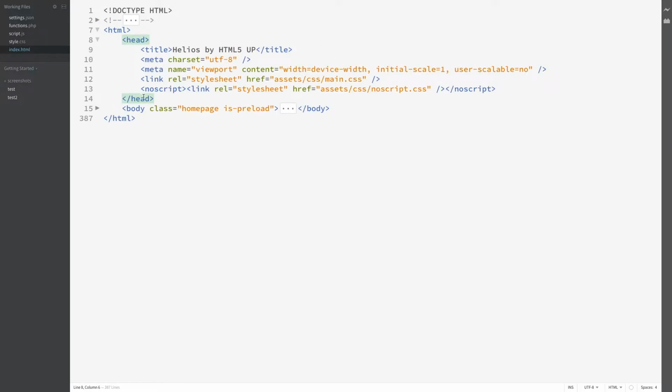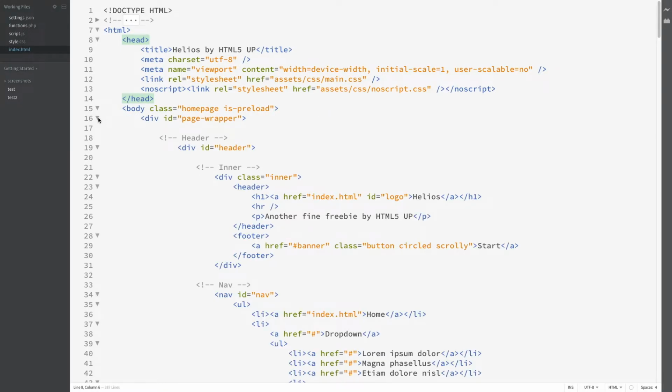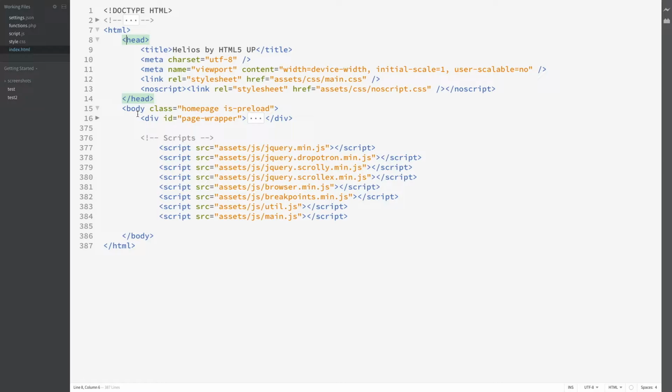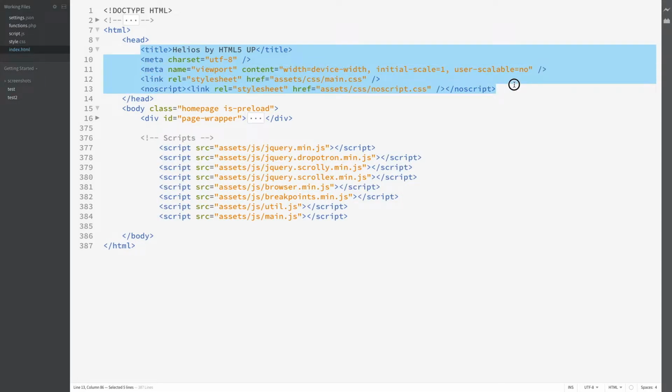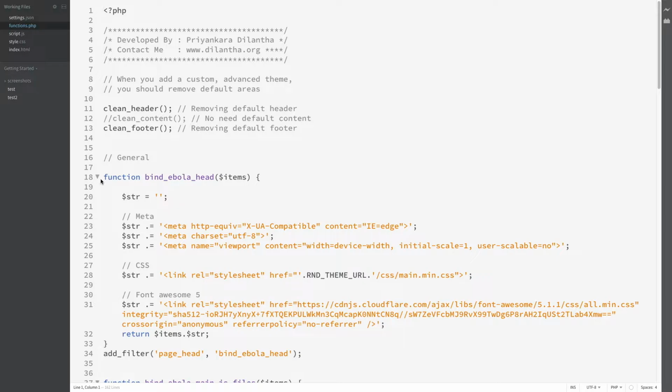This is the head, sorry for my English, and this is the body. And in the body structure, you can see inside the body there's a main div. Its ID is page wrapper. Inside this div, the page details will go on, and these are scripts, and this is the head. So what we have to do, we have to use our functions.php file. I'm going to shorten that one, okay.